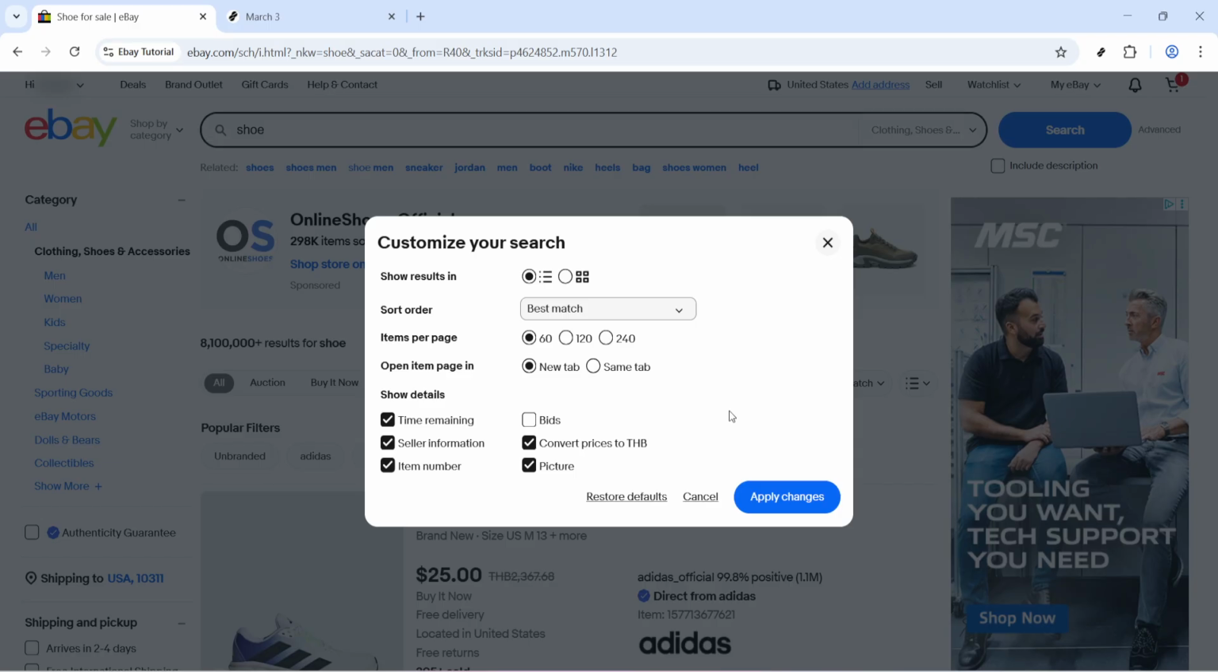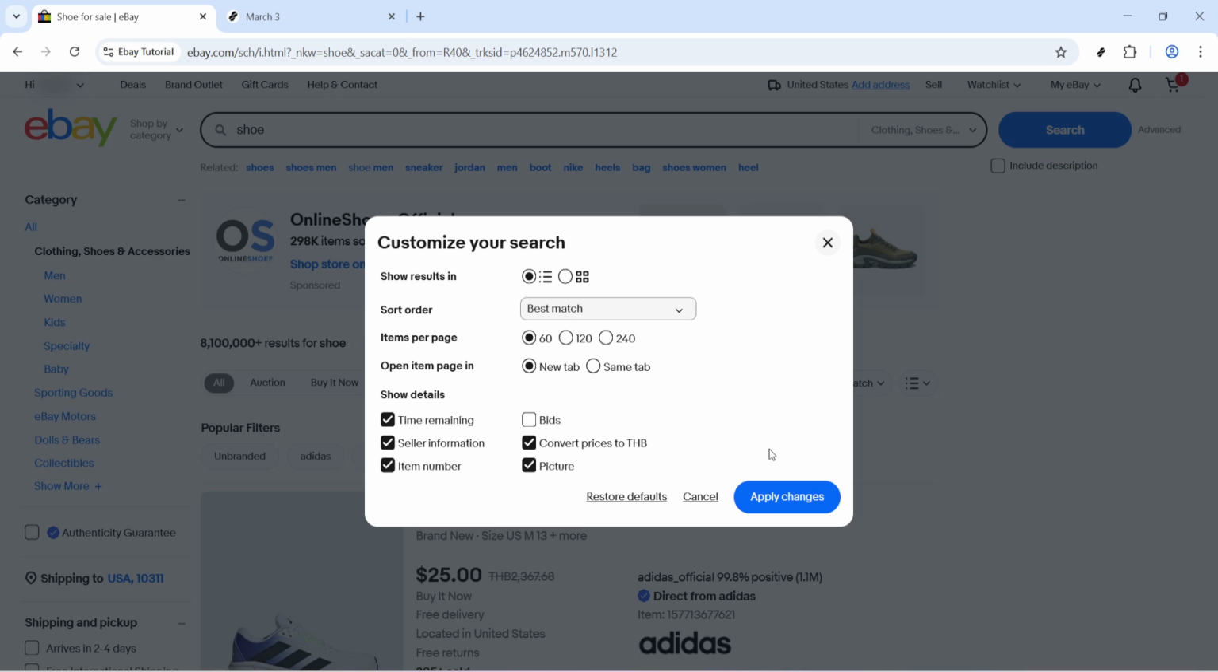Once you've chosen your currency, click on Apply Changes. The results page will refresh and show prices converted to your selected currency. Often you'll see the converted amount prominently with the original currency displayed in smaller text for reference. As you continue to filter, sort, or open listings, eBay will keep using your chosen display currency for that session.